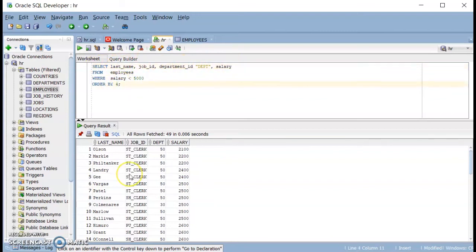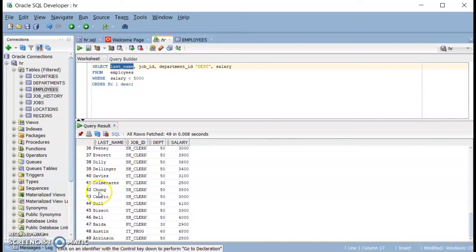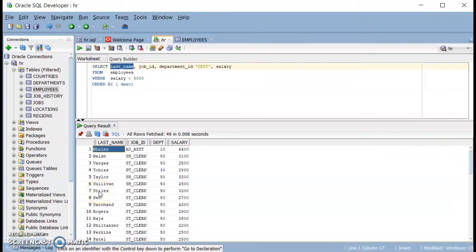What if I do order by 1? Order by 1, descending. What does it mean here? Our first column in the select clause is last name, so it will follow last name, alphabetical order. Descending, so means from Z up until A. Okay, so that's how we can do the order by clause. We can order by the column name, we can order by the column alias, we can order by column numeric position. We also can do order by multiple columns.